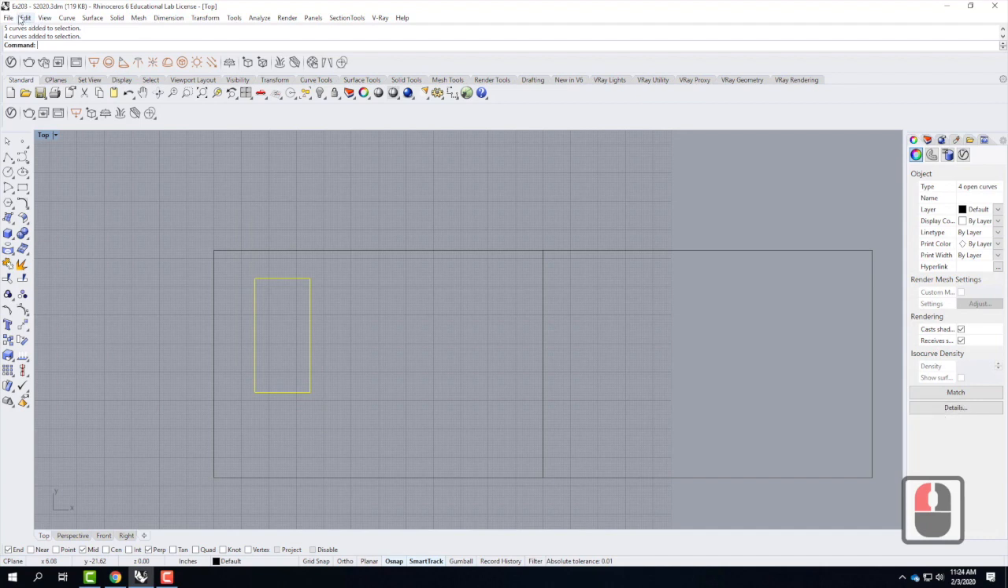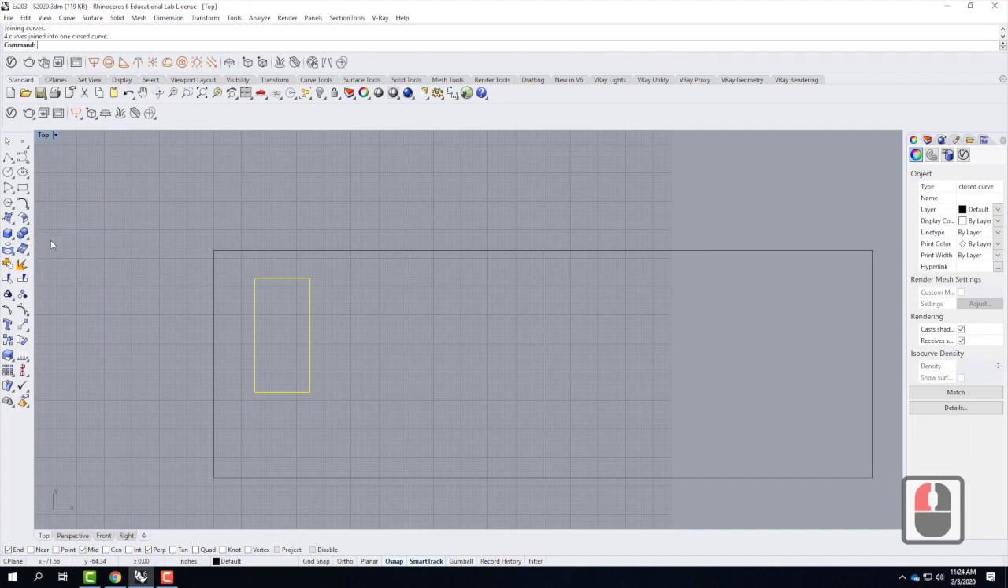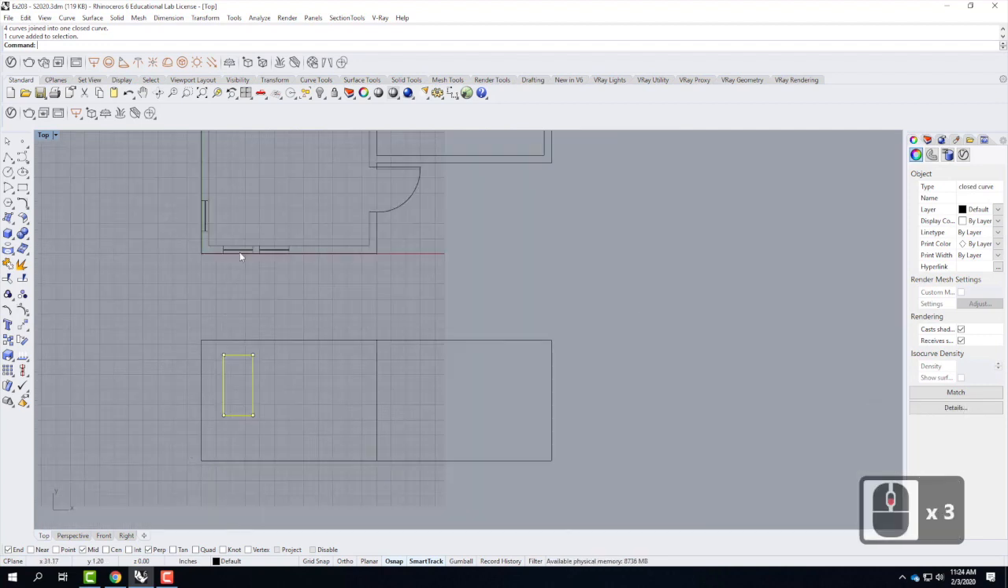And then I'll go up to edit and go to join. I could also press Control J or type join into the command line. That then takes those 4 separate curves and joins them into one polyline for us. So that represents my first window right there.